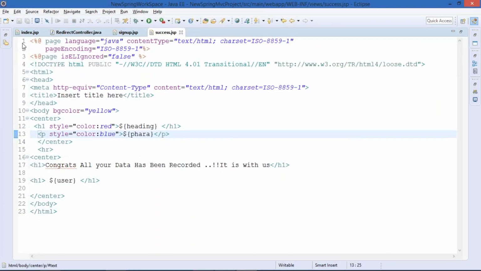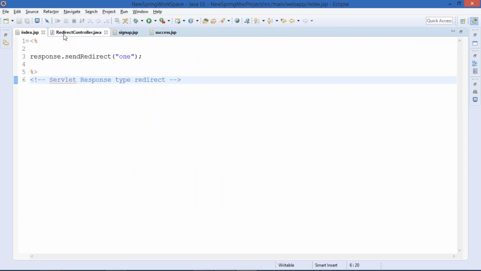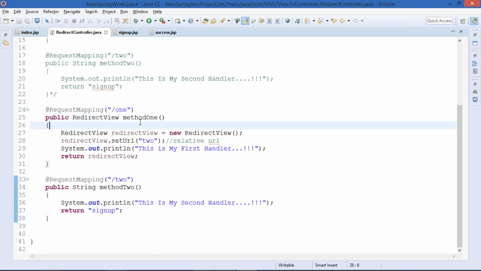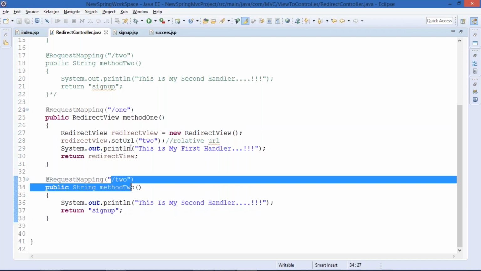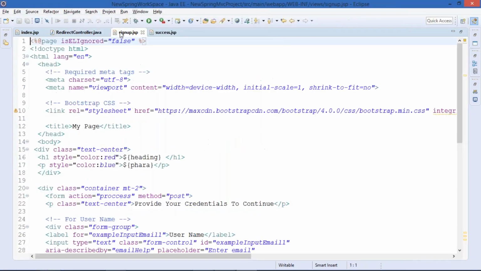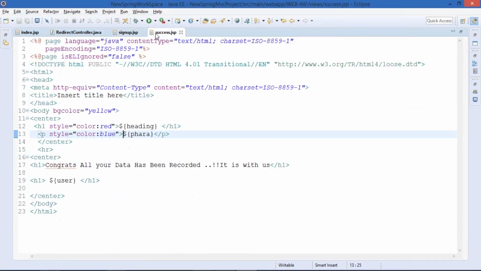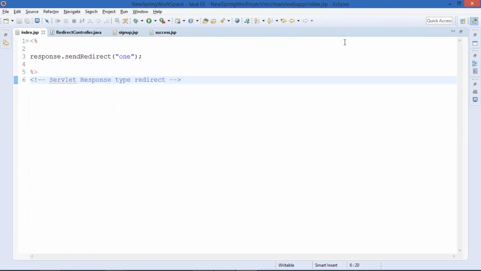So first index.jsp will call the redirect controller, this particular method. This will be redirected to here, and then it will redirect to signup.jsp, and after filling all the data in signup.jsp, it will go to success. Yes. Done, all of you, guys? Any doubt up to here? Is it clear?